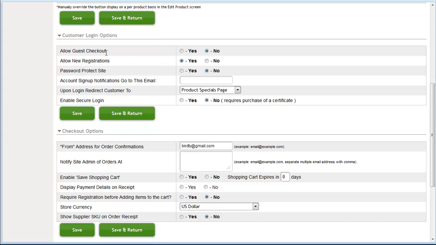Now some of these are more important down here. For example, allow guest checkout. If you say yes, what that means is your customers on your site will not have to register for an account when they want to buy something off your site. So that's kind of a nice feature. It doesn't mean that you don't give them the option to, it just means they don't have to. And that's a nice thing for some people that are particular about giving out their information.